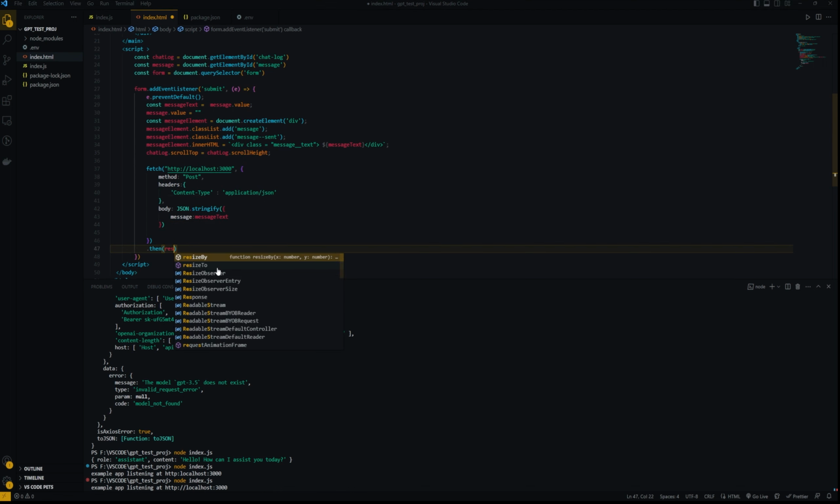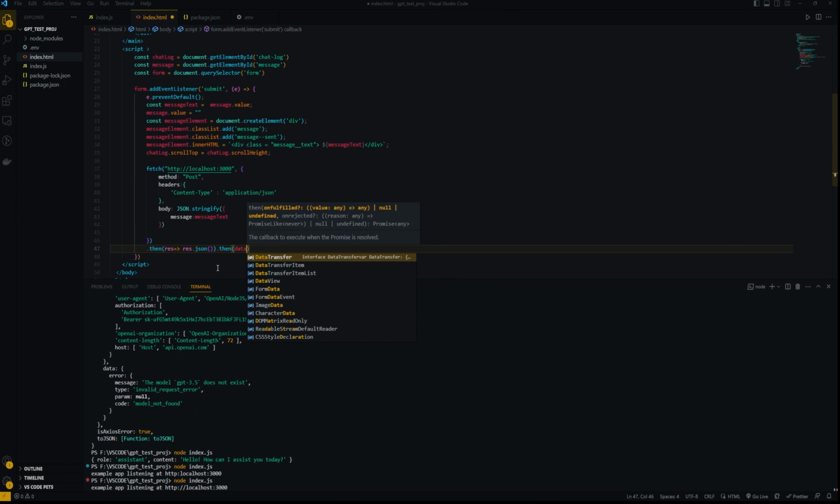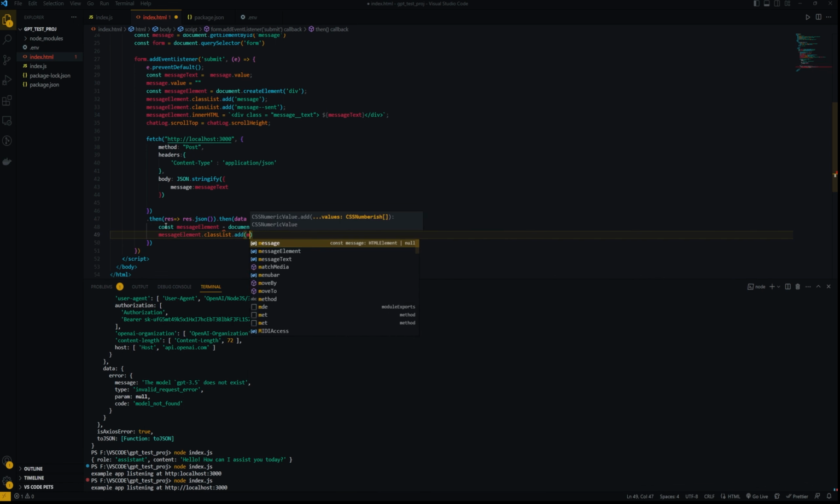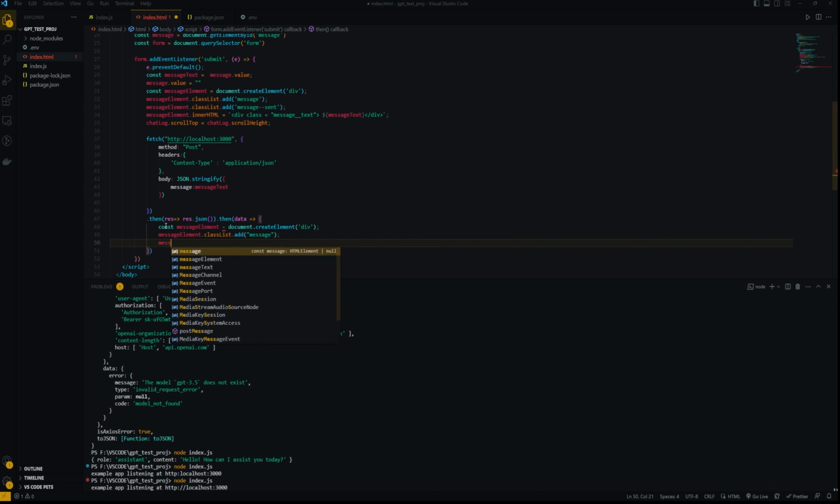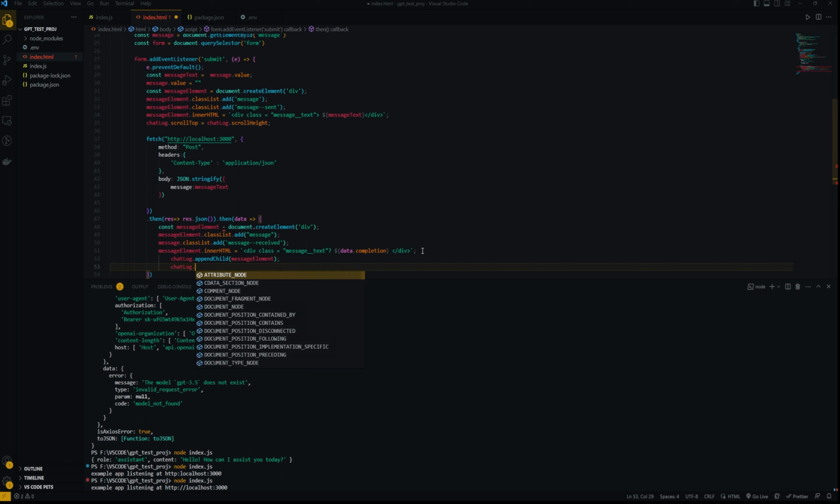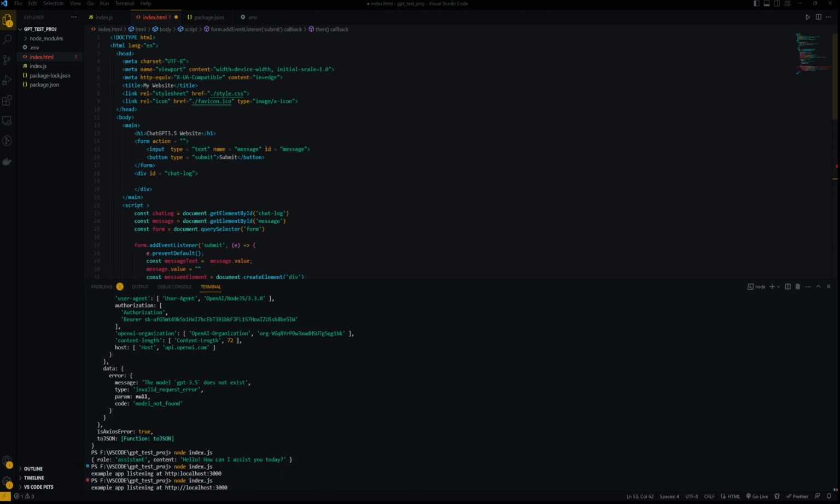Now we're going to append a couple .then statements. After we take our response from the post request, we're going to do the same thing that we did earlier to our message text. So we're going to create a couple message elements, and these are going to be for the response from the OpenAI GPT model. So we're going to essentially just do the mirror of what we did for the messages that the user would send. Now we should be all good to go.